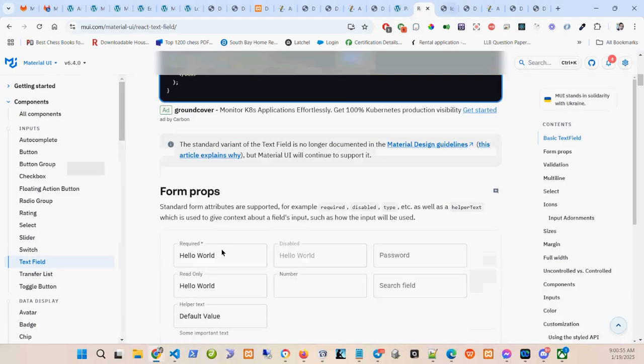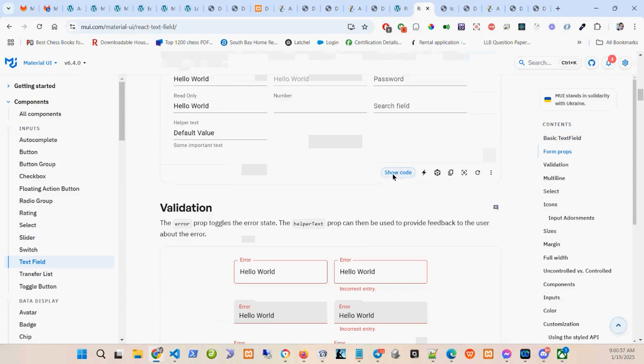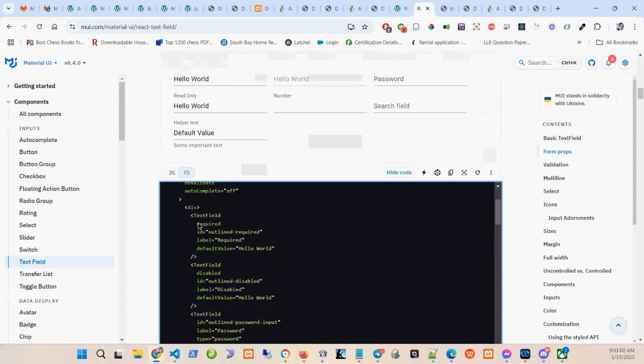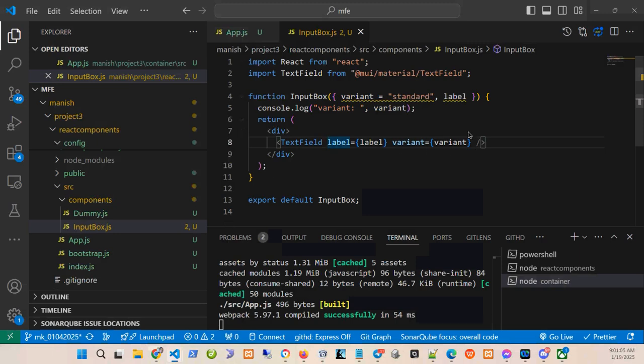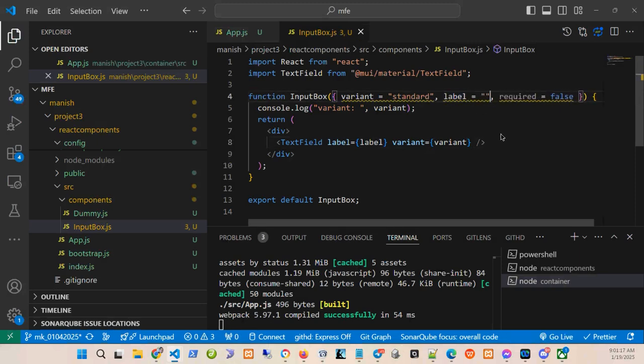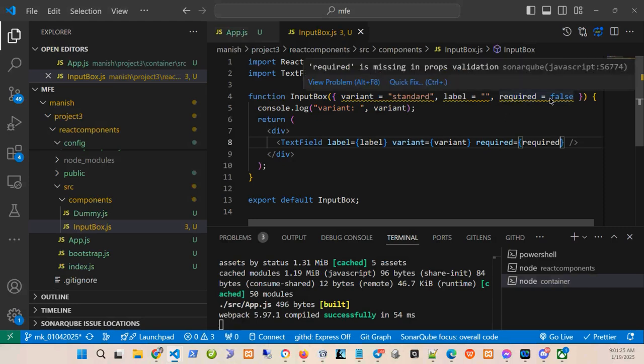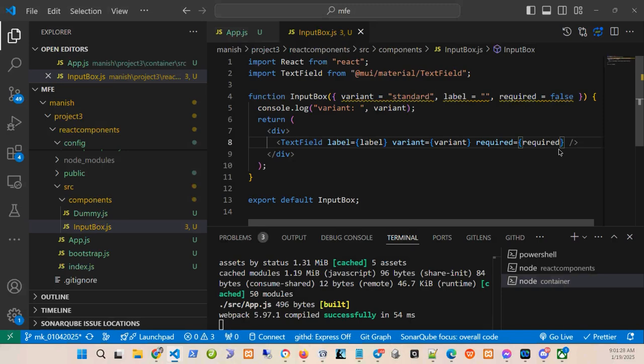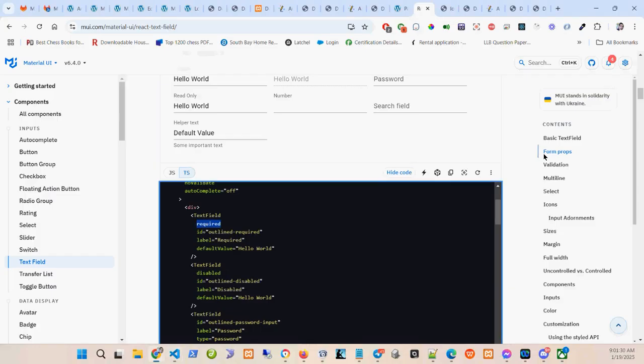Let's try to add a few more fields from the Material UI. Let's see what other fields we can pass, whether required or not. So next is required. I will pass one parameter as required, which will be by default false, and label will be by default an empty string, and here I will say required equal to required. If I pass required as true, then if the user does not pass it, it will not proceed.